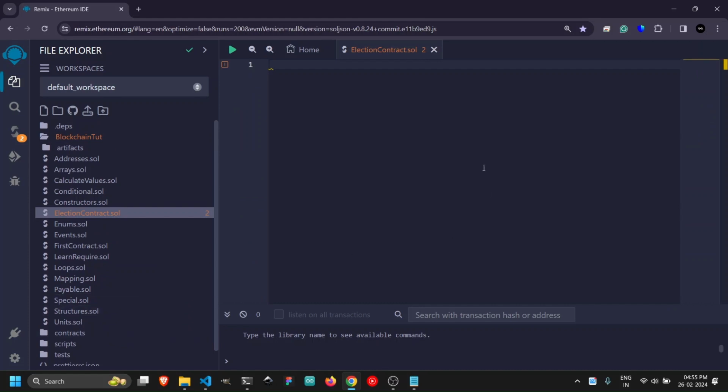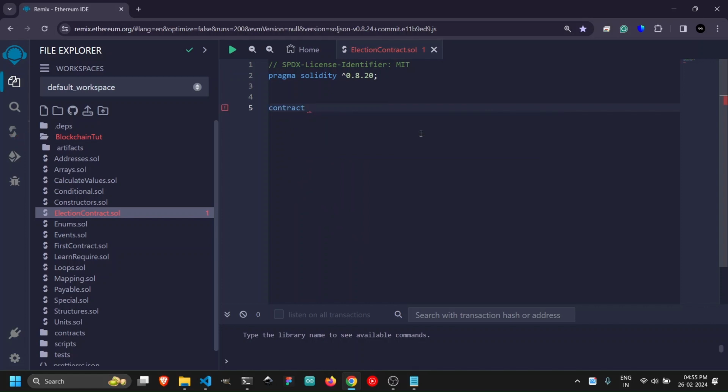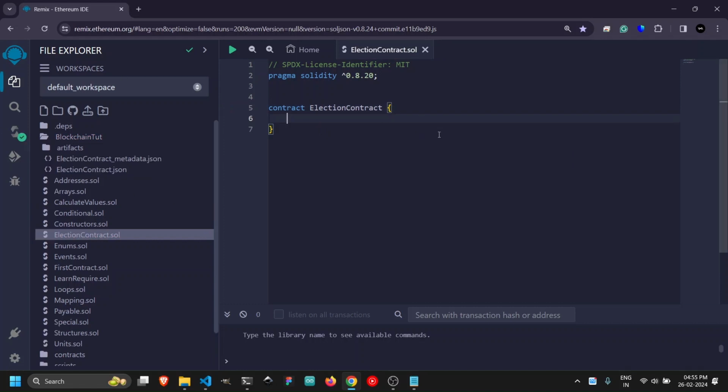I have created my file, and quickly I'm gonna create the boilerplate for this, and this will work on version 0.8.20 and all the later versions after this. So just write contract here and name it ElectionContract. So our basic body of the contract is ready, and now we are going to write our smart contract for election.